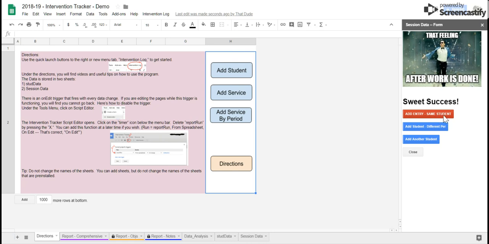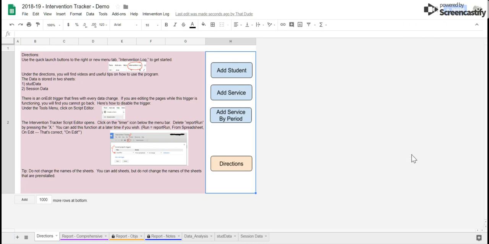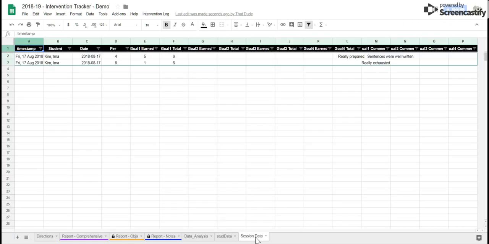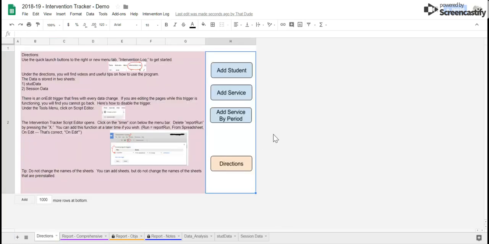So now again, I have these options. I can add an entry for the same student. So in this case, I can go here, or I can add other students. Okay, so I'm going to close out of that. And now in my session data, you'll notice that I have 2 pieces of data that are written in. All right, so that accomplishes this part of the video and learning. The next part, I'm going to show you how to use the reports. All right.